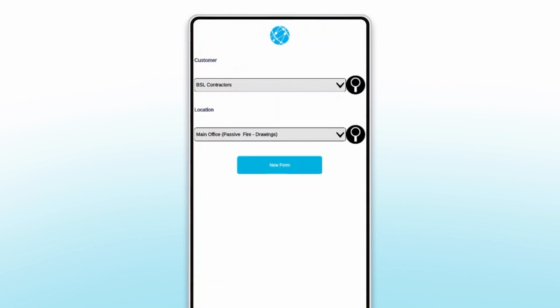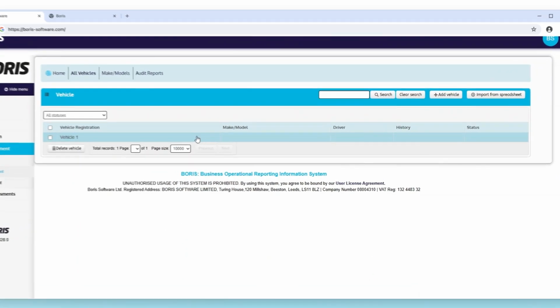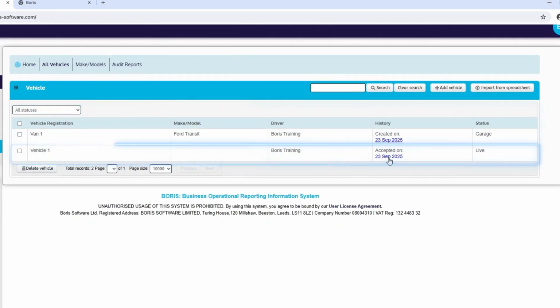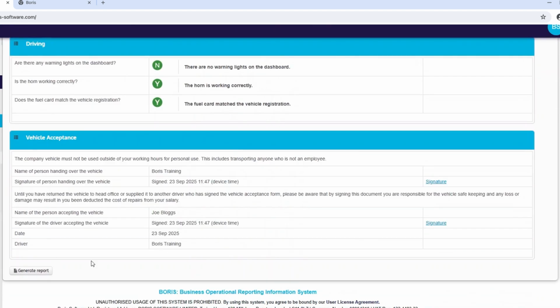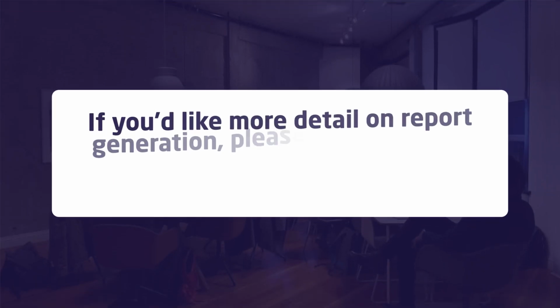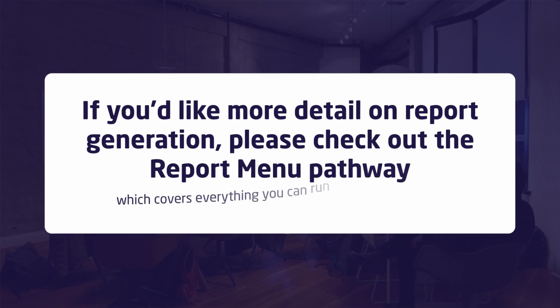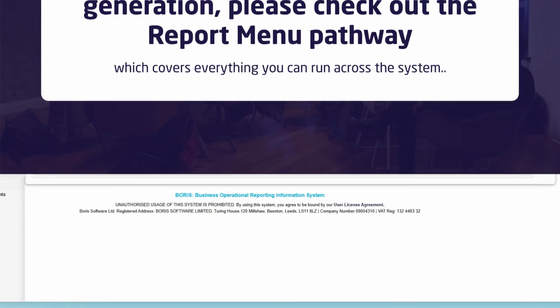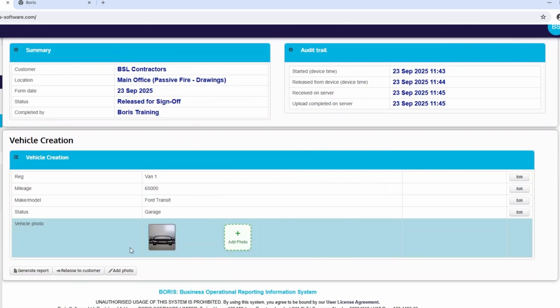form. Once released, this updates the audit trail for the vehicle on the portal. When we refresh the portal, you'll now see Vehicle 1 updated. This vehicle's been accepted. All the checks are listed, and you can generate a report from here as well. If you'd like more detail on report generation, please check out the report menu pathway, which covers everything you can run across the system. You can see here that Van 1 was created directly on the app.